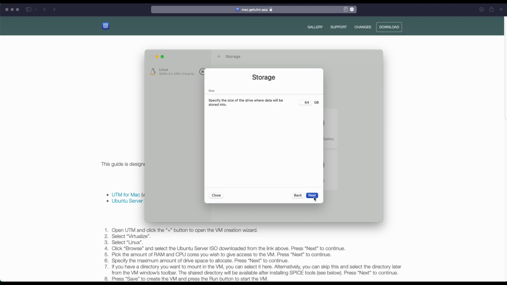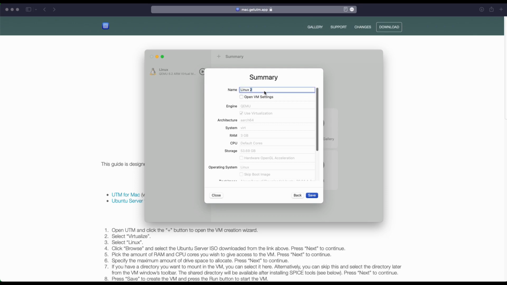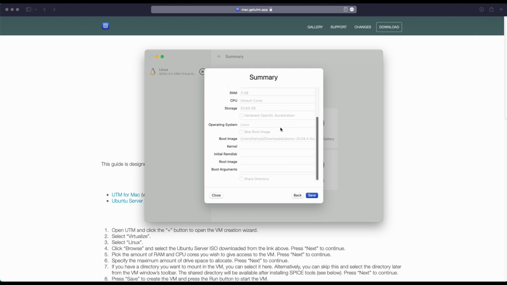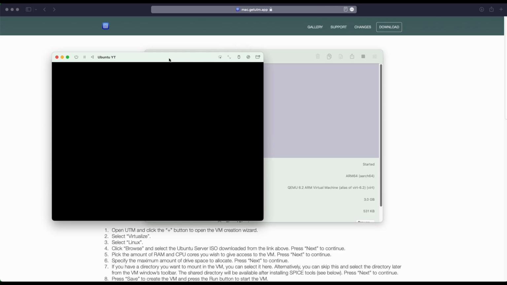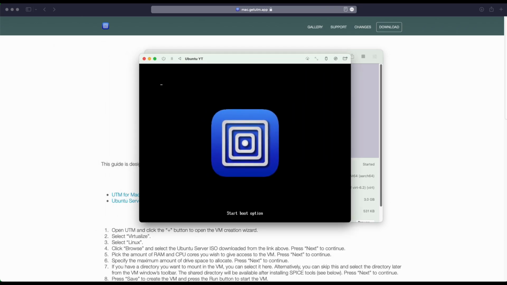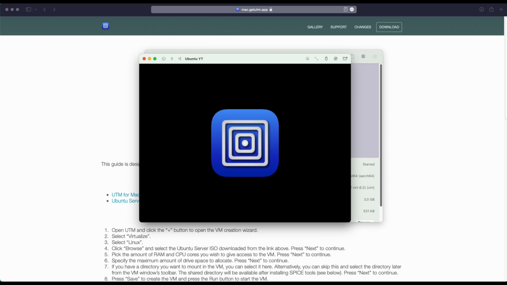So anyway, you need to click next and just give it how much storage you want. Next, and that's pretty much it. Next, and then you can just call it. So let's call it Ubuntu YT YouTube, and that's everything here. We click save. Now you need to start it up by clicking the play button. It will boot and it will take you to this screen. So you need to click on install Ubuntu server.